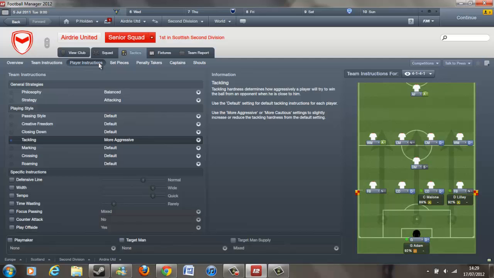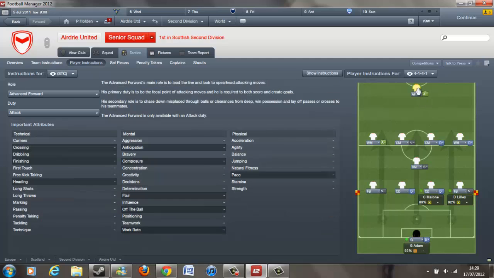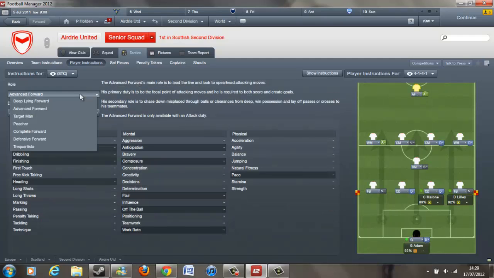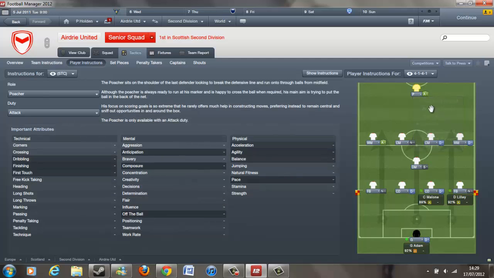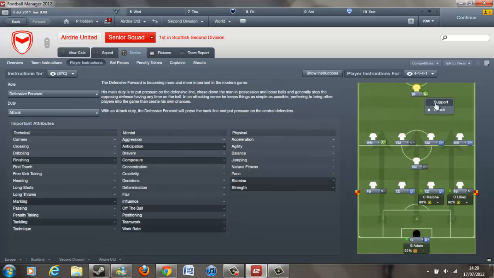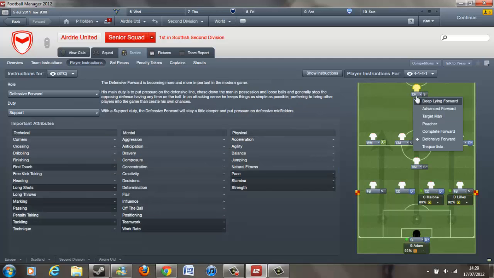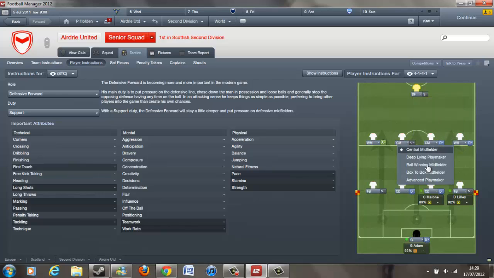Just experiment. Individual player instructions, so you just select on that and change the role, or you can just do it here on the right hand side. Change him to a poacher. You might want him to attack, or if you go to defensive forward, you might want him to be a support striker and be less attacking. Same with midfielders, you can have deep lying playmaker, box to box midfielder, etc, etc. Just have a look around with them. I'll do some tutorials on more specific things. This is just an overall tutorial for just getting started really, so I don't want to go into too many specifics.